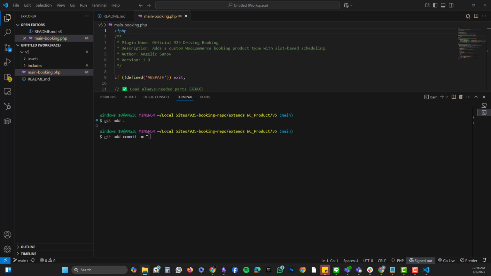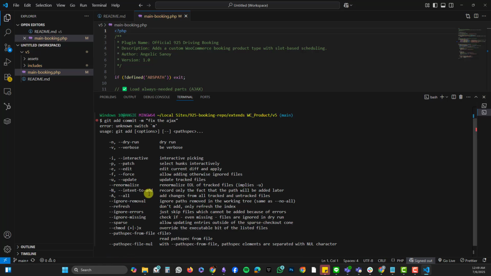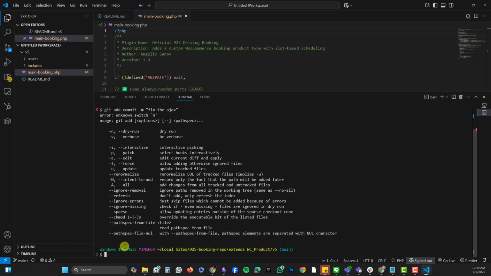Oh, I did mention it. Maybe fix the Ajax. I think I fixed this Ajax. So git commit, and then we're gonna be... oh, what's the error? What's wrong? Oh, there isn't git add. It should be git add.